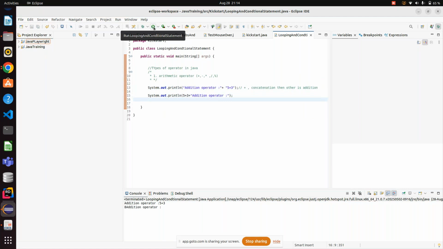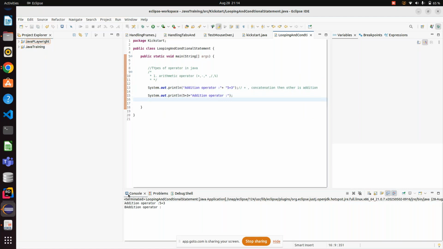Just see here. You can see, Java will execute the operator from left to right. So from left to right, 5 and 3 are two numbers, integers. When you are trying to add with the plus symbol, it will do the addition operation. After adding those numbers, the output will be 8.